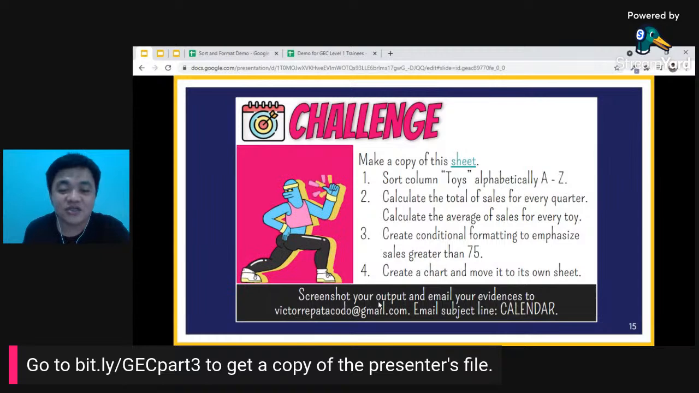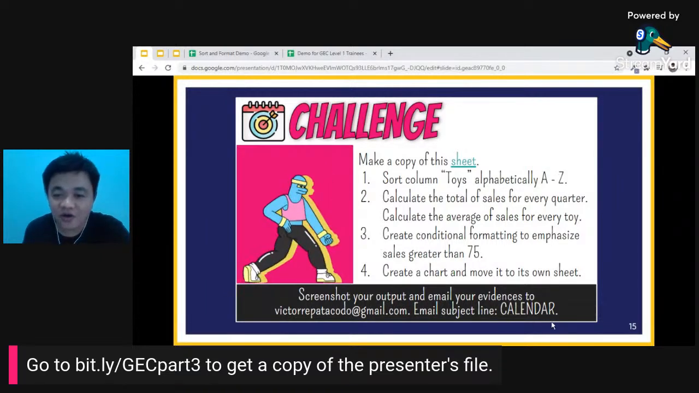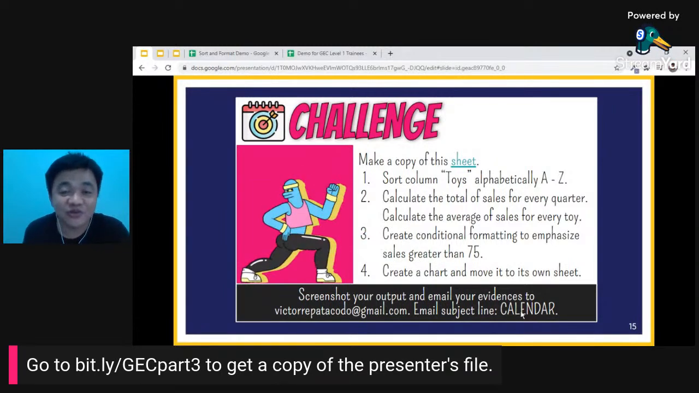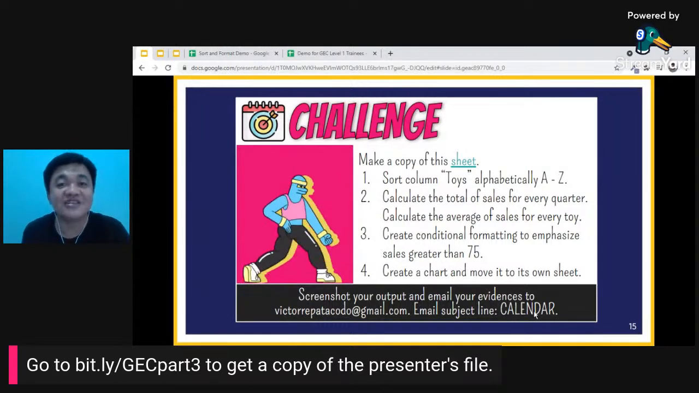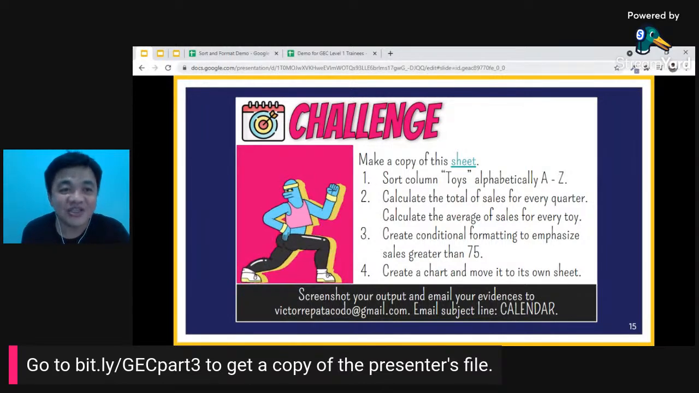You just take a screenshot and send the evidences to my email address. For the subject line, I have to modify this. This is not calendar. This is sheets. Okay, so I'll just make some changes to the file later. Are we clear with the challenge?